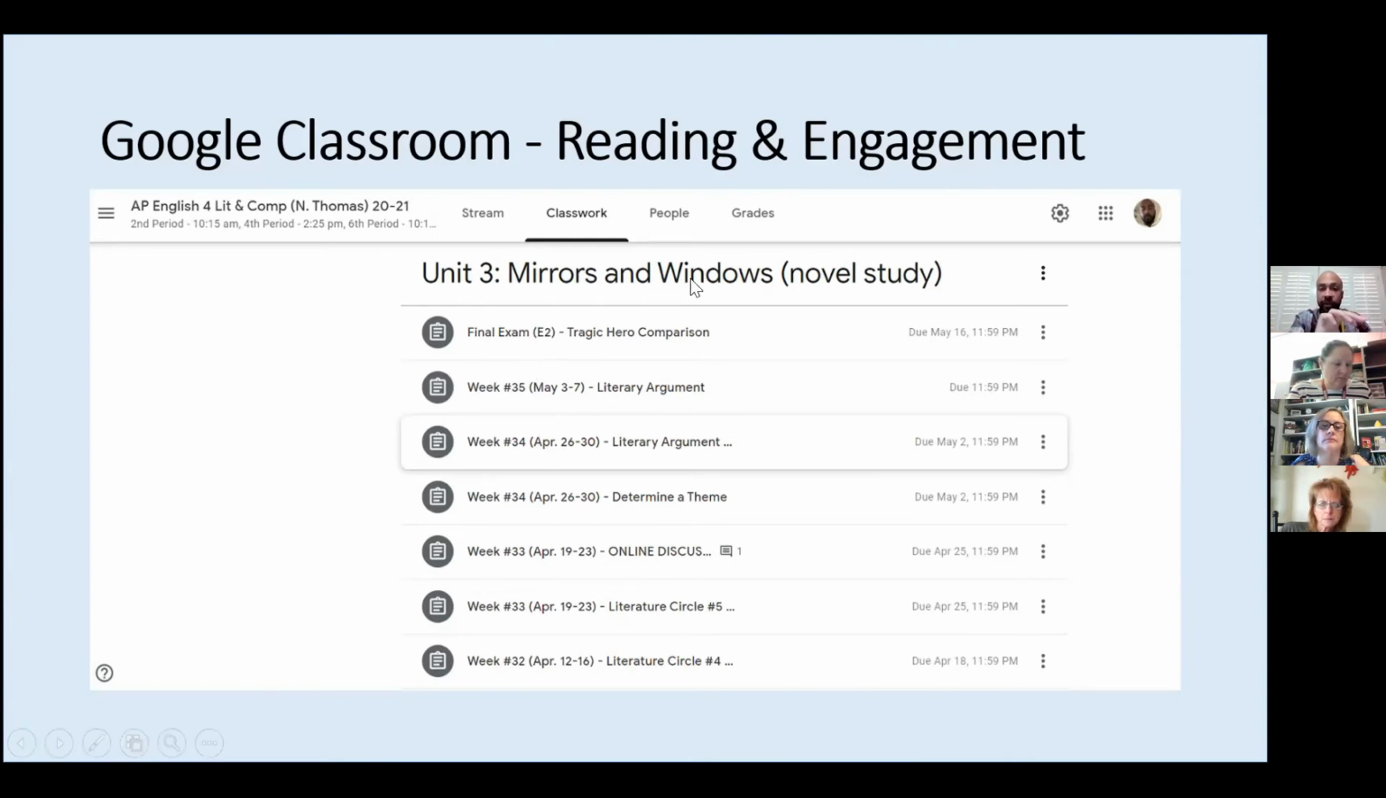I told my students it was a novel study. We called it Mirrors and Windows. There's a quote from Kathy Short, I believe, about literature being mirrors and windows for students to see themselves reflected in the literature, but also being able to view other cultures and other people's experiences as well. It's sort of a window that way. But this was my module, and everything's organized by week.